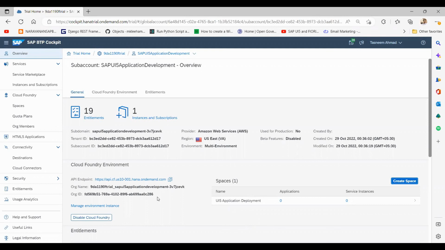Here the system has given us an endpoint also. This endpoint will be used when we deploy the application.